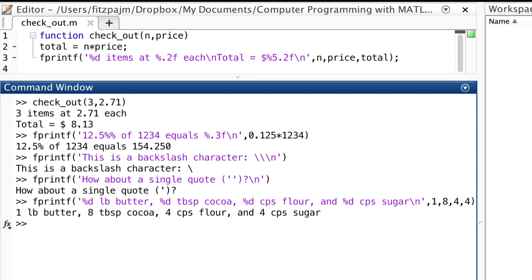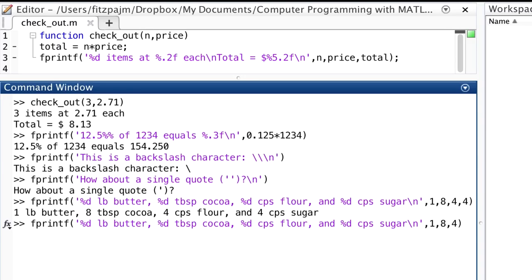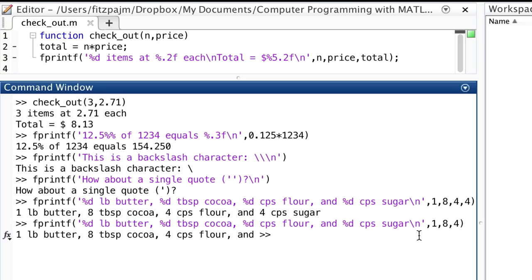That's fine. Looks like the beginning of a recipe for a big chocolate cake. One with a pound of butter over here. Well, watch what happens if we forget the last argument, that is, this 4. So now we just have 184 over here. There are 4 percent signs. And this time only 3 values to print.